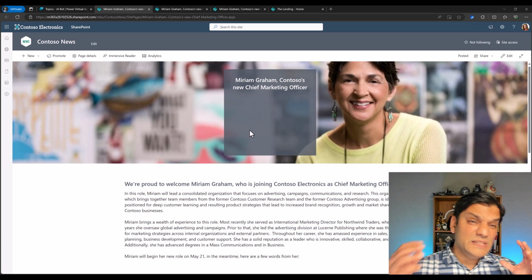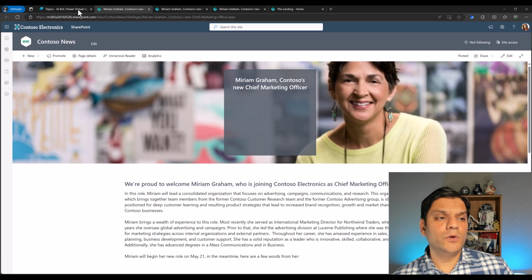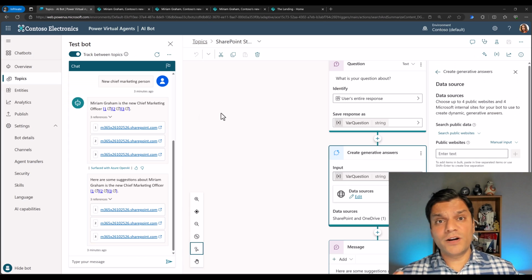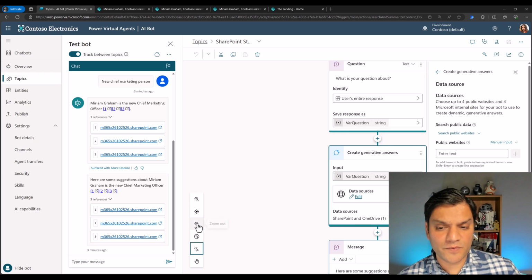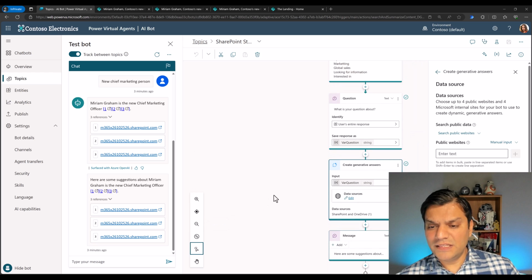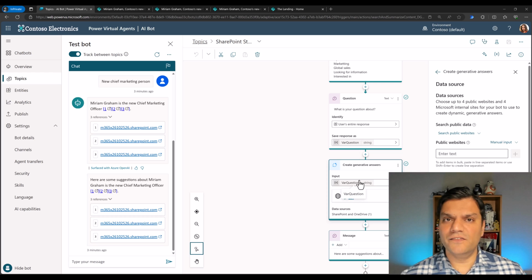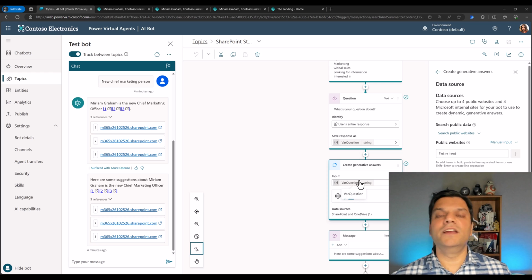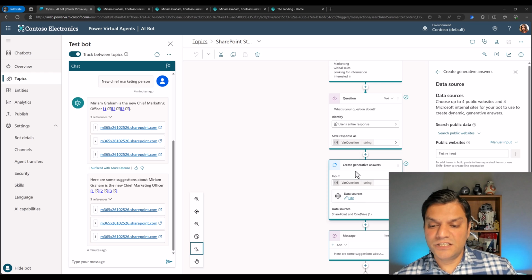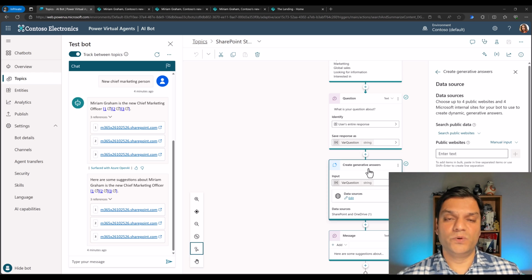But overall, we successfully got the information we were looking for using the chatbot, getting information directly from the SharePoint site. And there you go. These are basically all the nodes that we did. We didn't have to use any Power Automate. We didn't have to do any searching. Create generative answers was the one node that we added, and that did all the work for us.